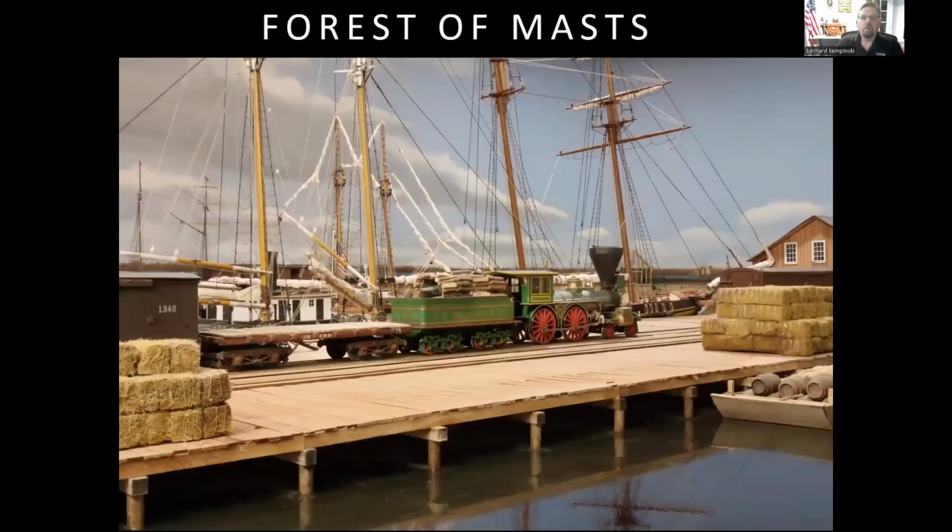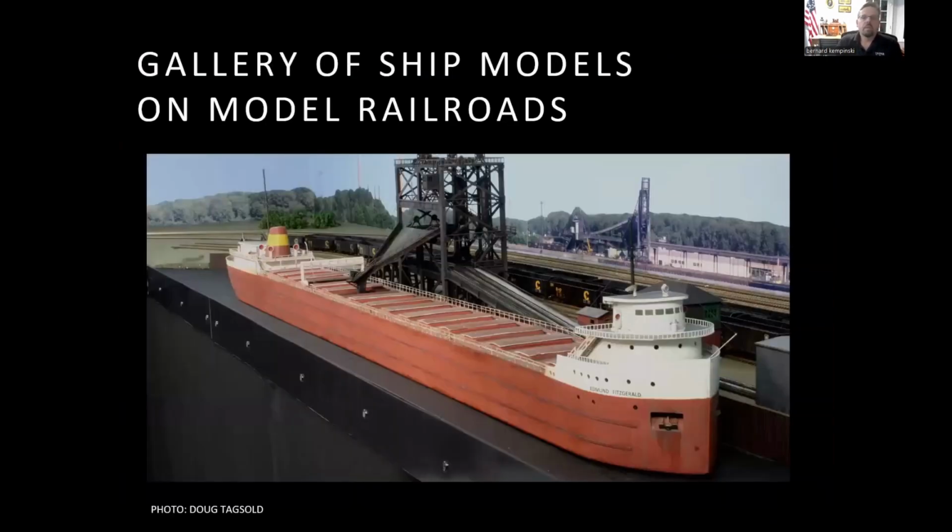All right, so one of the things I'm trying to do on my railroad is create that forest of masts effect. And to do that, I need to have ships, lots of ships next to each other. And so I have the ones painted on the backdrop, and then I will eventually put another ship at the second wharf, which is Burnside Wharf. And then I'll have multiple ships on this wharf. And I hope I can achieve that effect of the forest of masts, as I call it. All right, we're almost done.